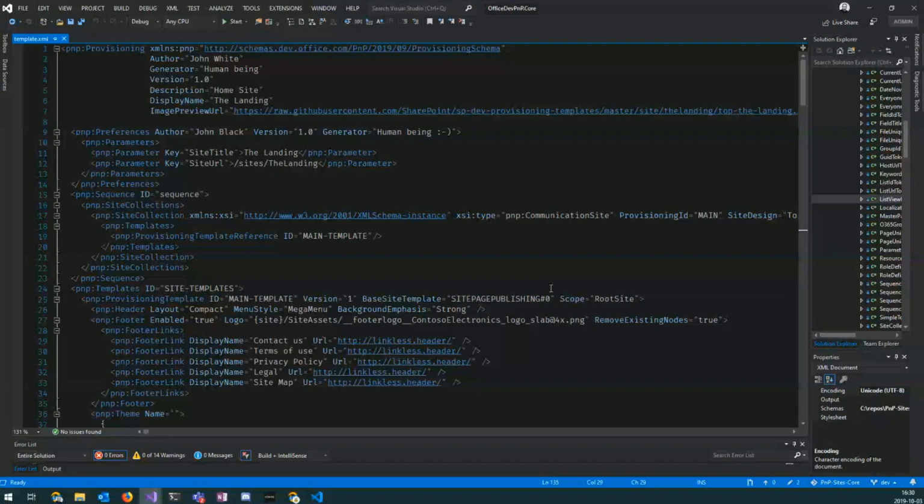Now, if you used a provisioning engine before, you might be familiar with the whole concept of a provisioning template. A tenant template is nothing more than a wrapper around one or more provisioning templates, and we also allow you to create site collections. So when you apply this template to your tenant, we will first create the site collection for you and then apply the template to it. In this case, we're creating a communication site with a specific URL that we have parameterized here. And then we apply this main template, which is located here.